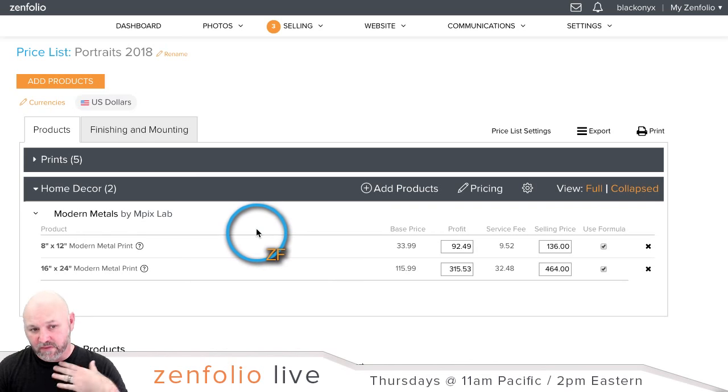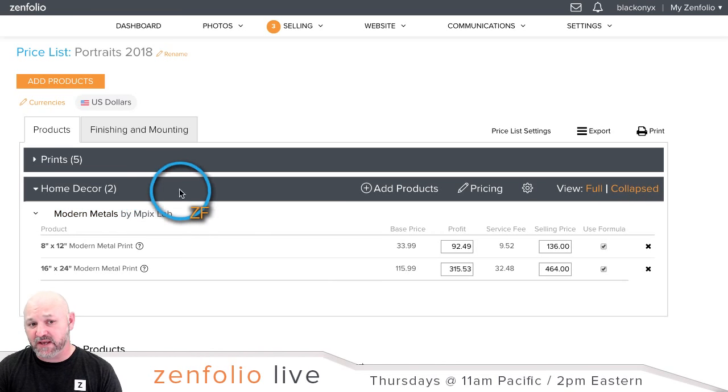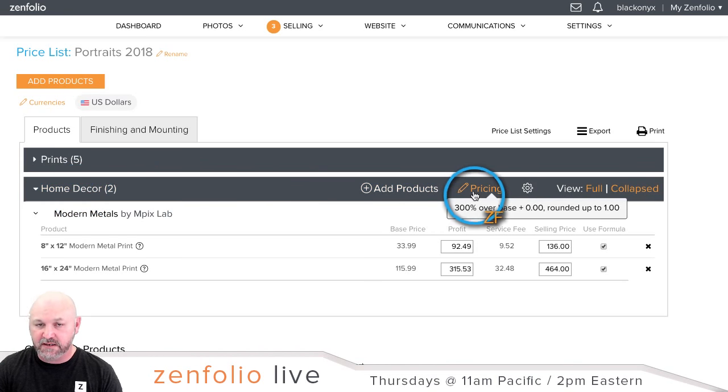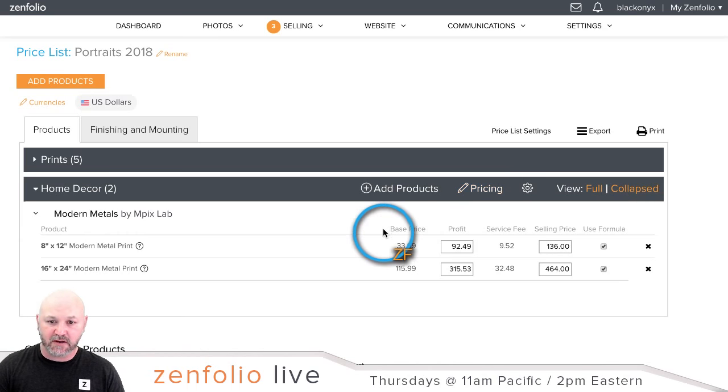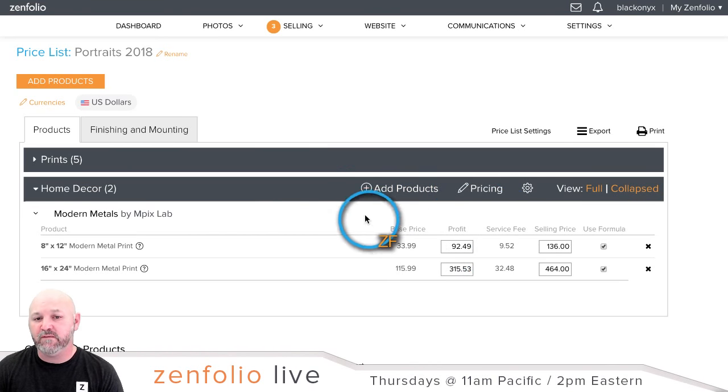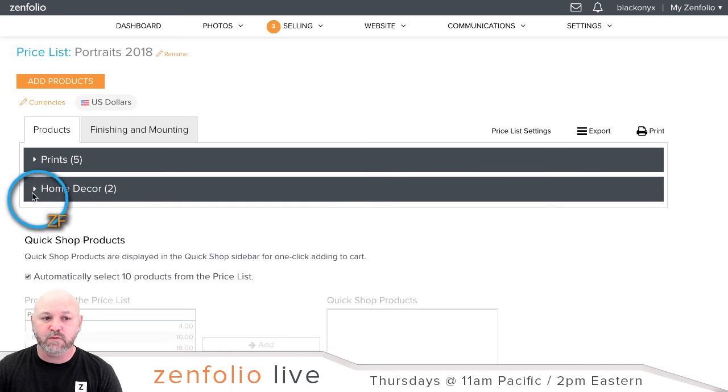All right, so that's the big thing I wanted you guys to see: anytime another gray bar is added, that's a new product category that you then need to make sure you set up the pricing for and also the ordering options.